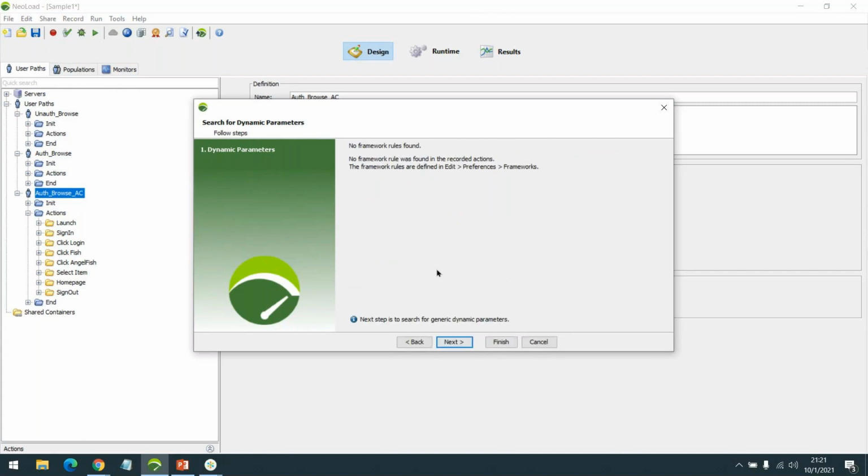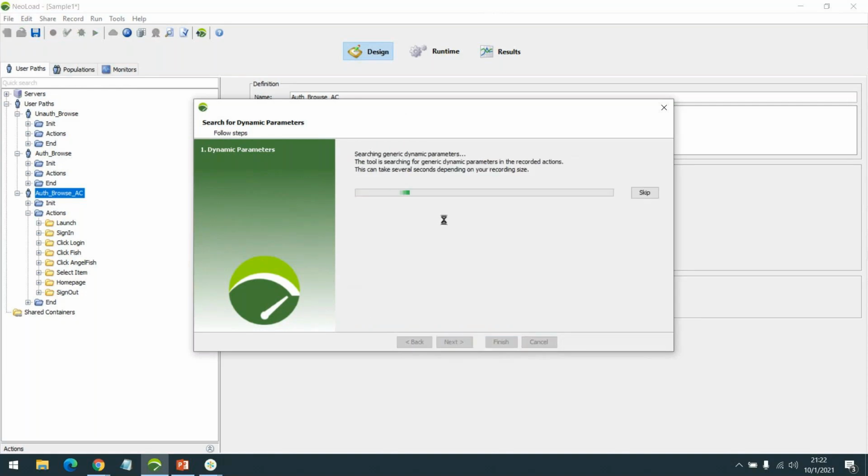So what this will do is, first it will check from the frameworks. Okay, framework, there is a separate session on framework which we will learn as this session progresses. It says there are no framework rules found. It did not find anything from the framework perspective, and I'm just clicking on next.